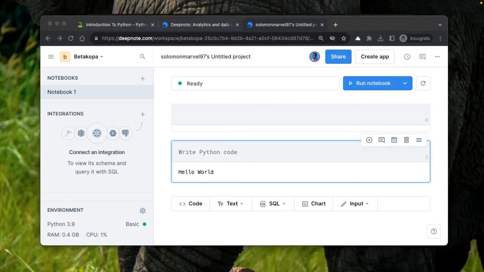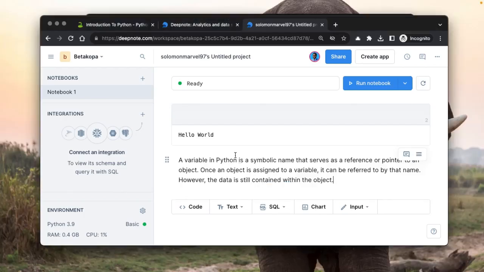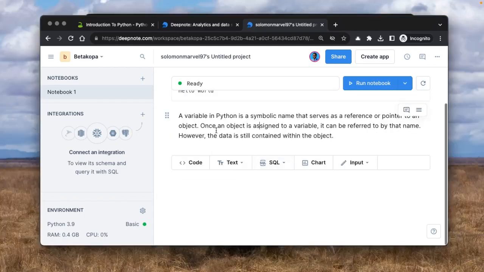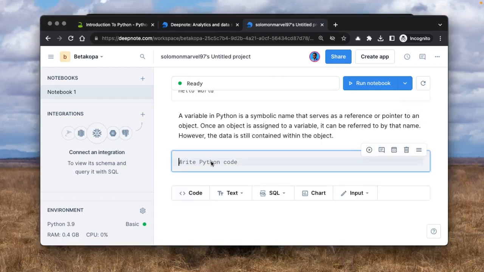So what exactly is a variable in Python? Basically, a variable in Python is a symbolic name that serves as a reference or pointer to an object. To show you what this is, I would simply create a new code block and we'll try out an example.